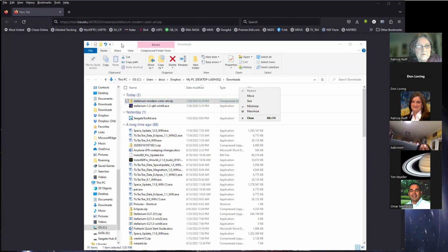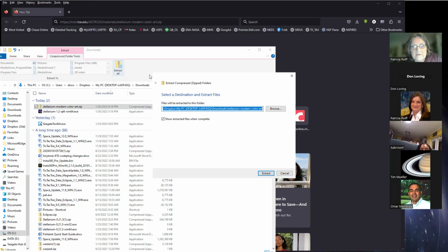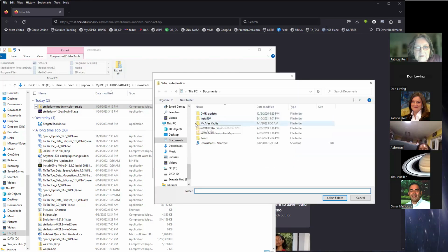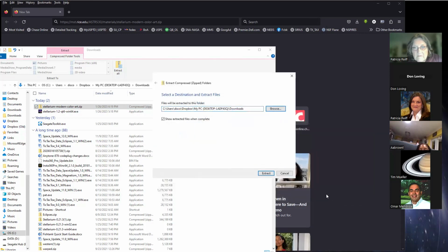And then I'm going to go to that in my downloads folder and hit extract all. It asks where the destination is. This is kind of in the way. Let's not put it on the desktop, let's put it in downloads. Okay.